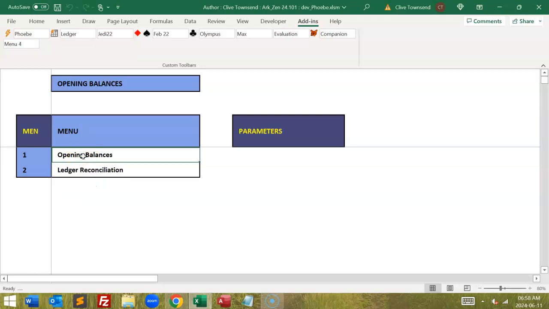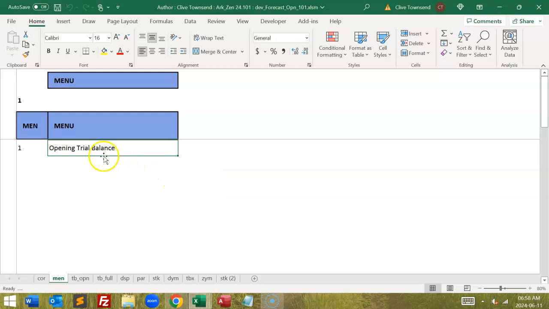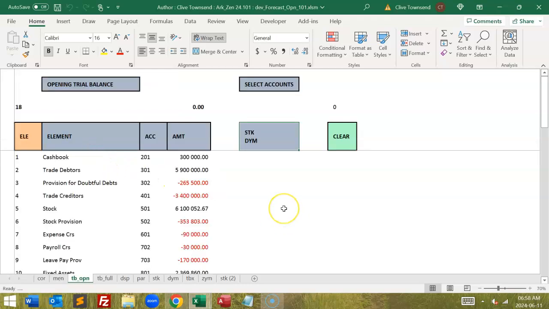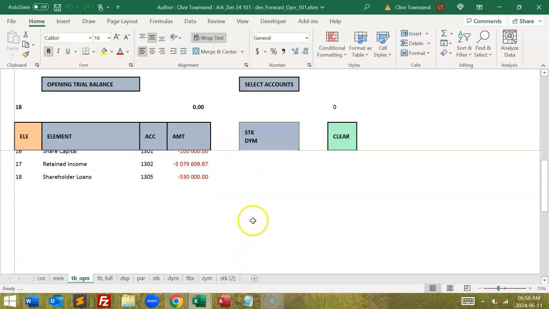So let's click on the opening balances, and now when I go here, I go to what we call a zap file, which is a mini application just dealing with the opening balances. So I'm coming into here, and now I click on the opening balances, and here we have our opening trial balance. So what we're going to do now is go through this opening trial balance.